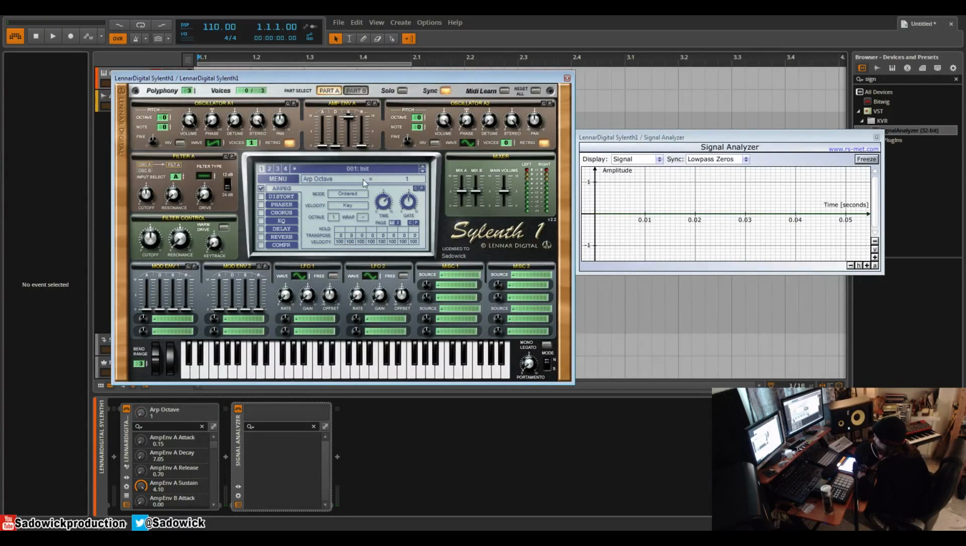Step and chord. Chord would be if you want to play more than one note at the same time. But if you don't have chord on, if you play more than one note at the same time, it just kind of acts as an arpeggiator. Right, so this is basically how an arpeggiator works.